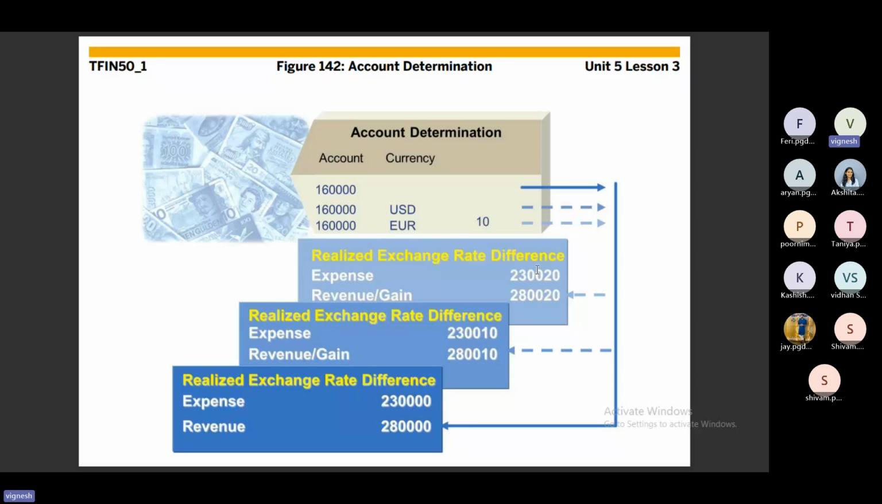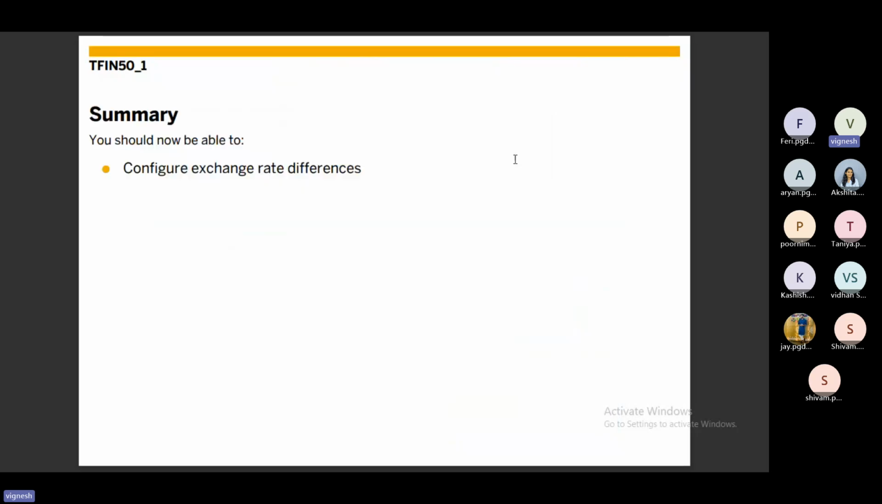So these are the realized exchange rate differences. All of them will be posted in a GL account. If it is an expense, it is 230000, and for revenue it will be 280000. Unrealized exchange rate differences, that is expense, will be posted in 230020, and revenue or gain will be 280020. Expense or revenue gain will be posted in different GL accounts, based on our company requirements and business requirements. We fix where the differences need to be posted, that is, which GL account number. All these activities come under the realized exchange rates.